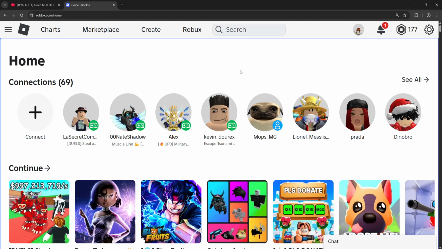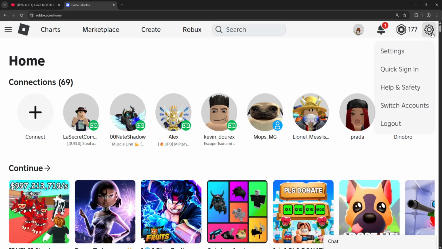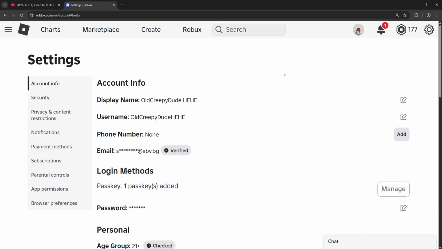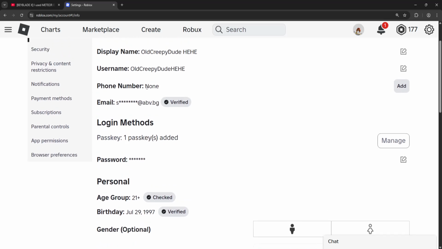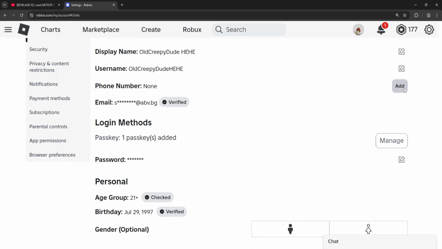How to add phone number in Roblox if it's not there or missing. Load up Roblox, then click on the gear icon in the top right and you want to go into settings. Now from here you should normally see phone number. So right here you have phone number and the option to add it.